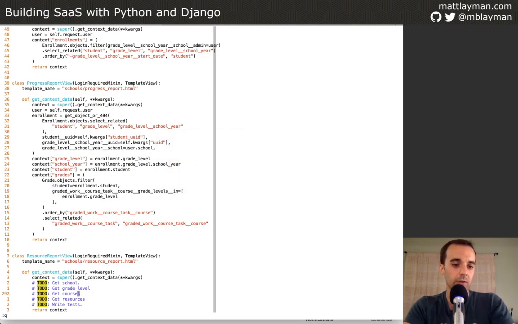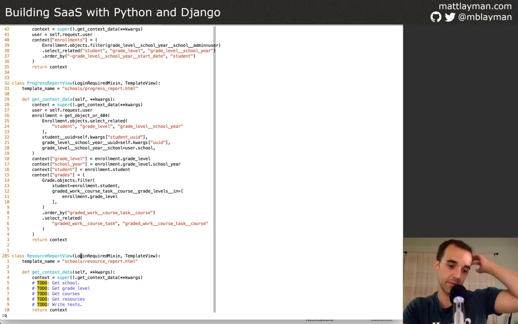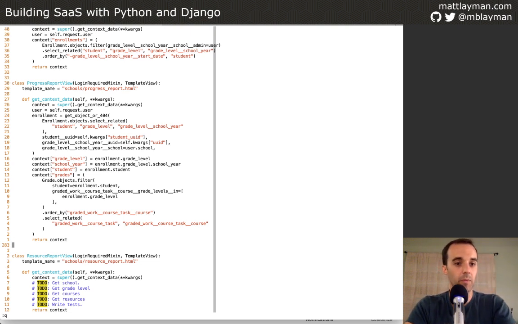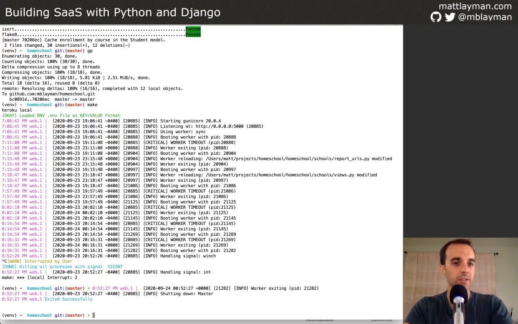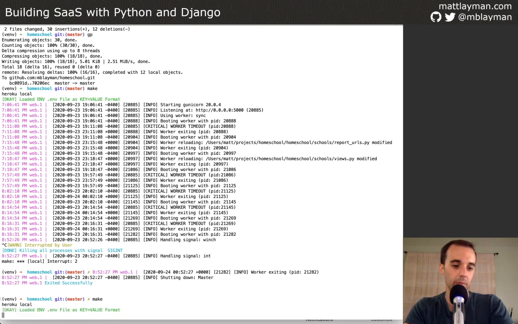I've already created a template for this, and a view and a URL, and some of that needs to change though. What's the first thing that needs to change? Well, actually, let's start with what this looks like, where it is going to be, and what it's going to show. Maybe that's a better starting point.